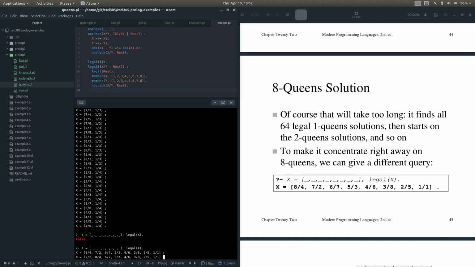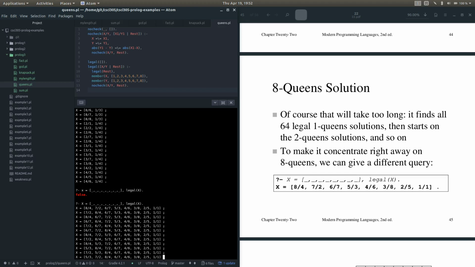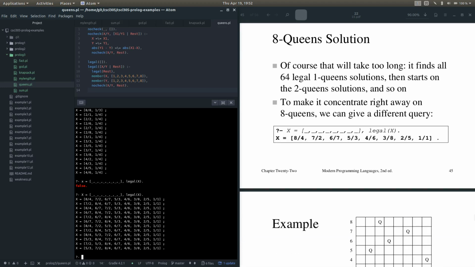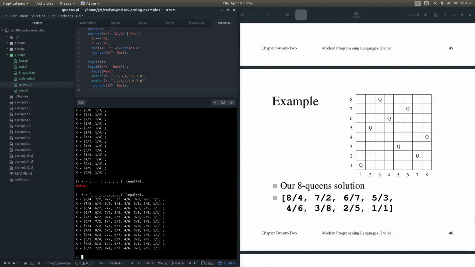Every time we press the OR operator, the semicolon, it will just create a new permutation of the existing solution that it gave us, right? So it gives us 8 4 7 2 6 7 5 3 4 6 3 8 2 5 and 1. And then everything beyond that is simply a permutation of that solution set. Then the solution will look something like we see here.